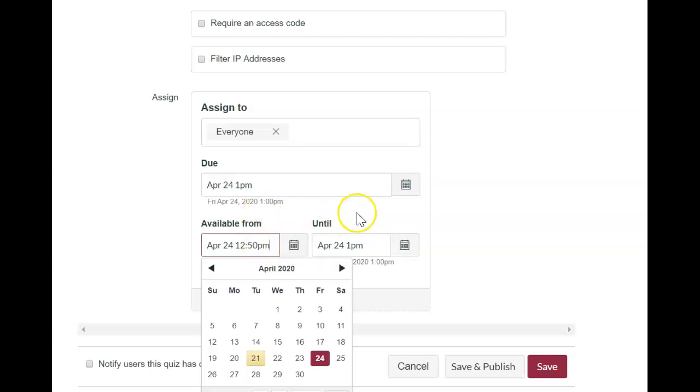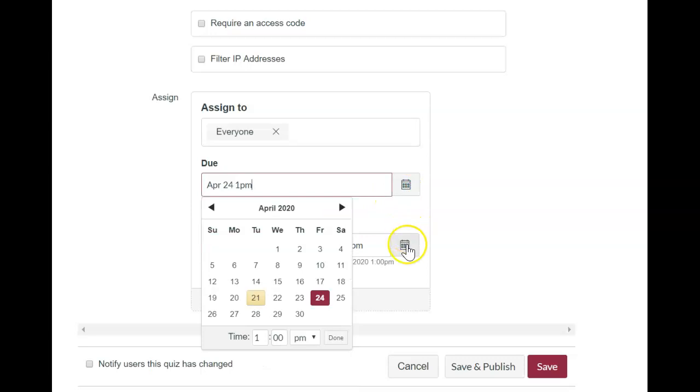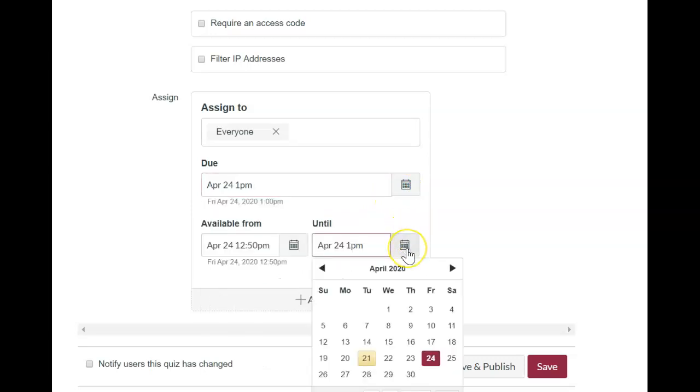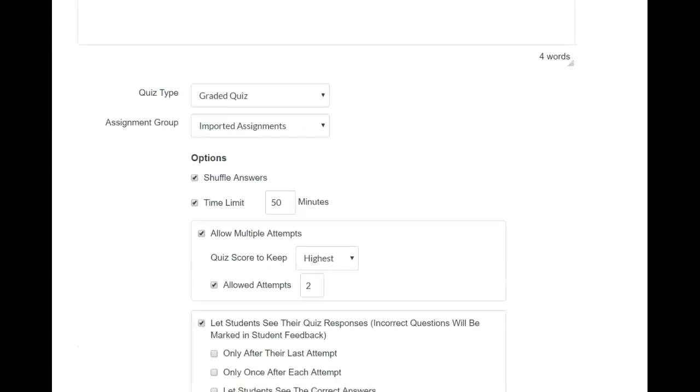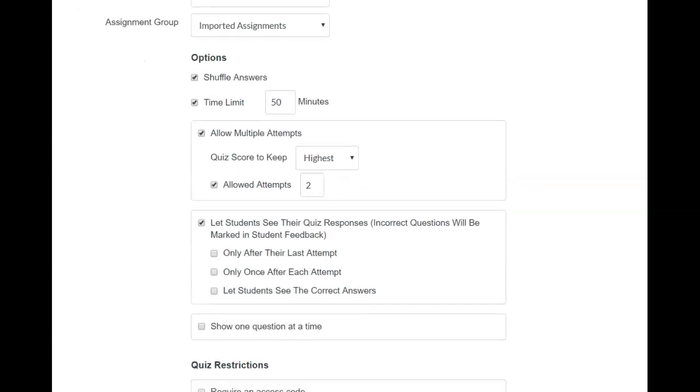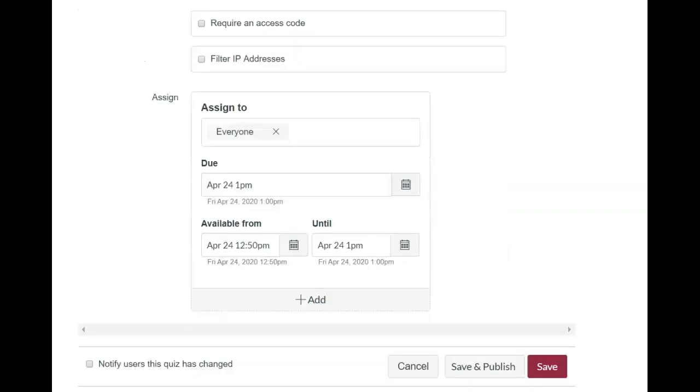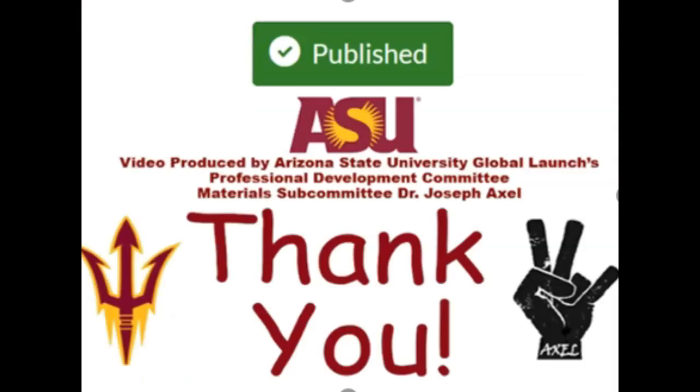When can they actually see it? When is it due? I usually like to put the due date and then when the quiz is available to them in the same date. And then I'm going to save it as well. Make sure 50 minutes. I think it's set a 50-minute parameter. I can look, 50 minutes, yep. 2 attempts. All right. And then I can save it, and then I can publish it as well. Save and publish. It's ready to go.